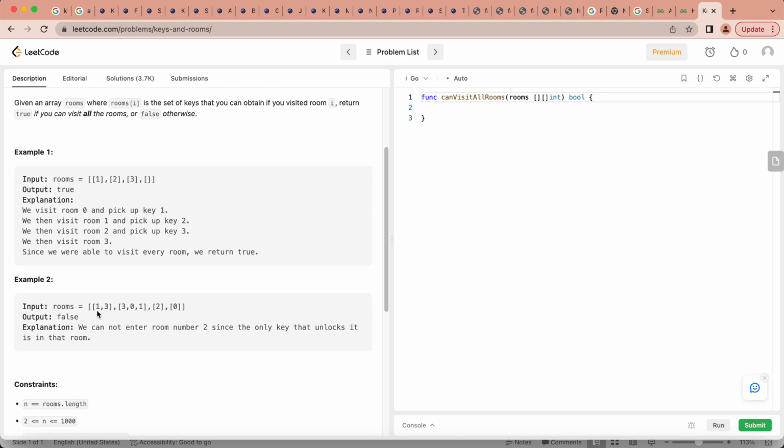And if you see another example, we can come to index 0, this is unlocked, we can get keys 1 and 3. We can go to index 1, we can go to index 3, and at index 1 we can get many keys: 3, 0, 1. So we can go to 3, we can go to 0, we can go to 1, but room 2 is still locked. So in this case we have to return false here.